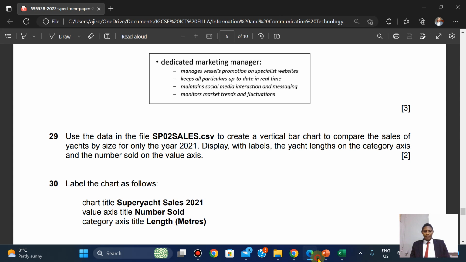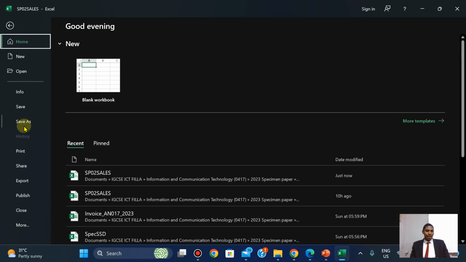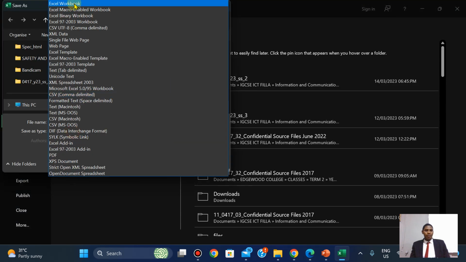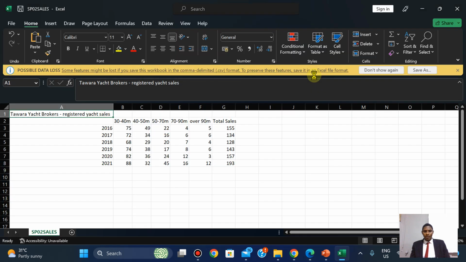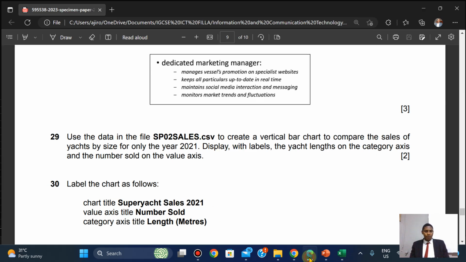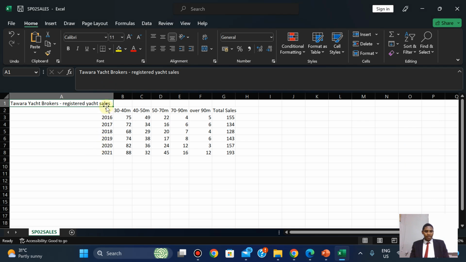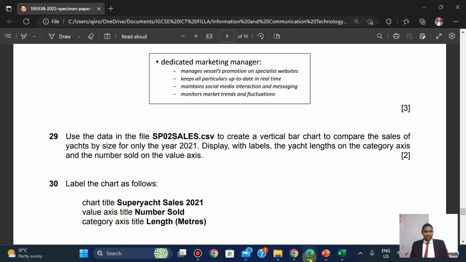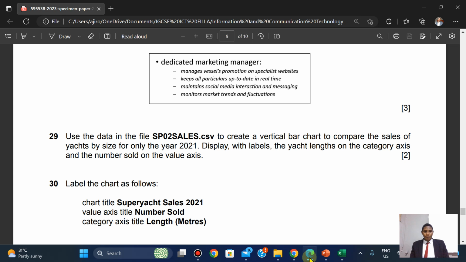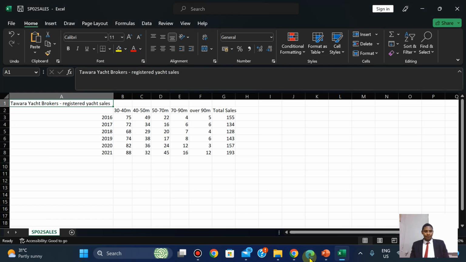To create a vertical bar chart. Now to do this, I'm just going to have to click on File, click on Save As. I'm going to save this as a spreadsheet because I'm bringing a graph to this. To create what? A vertical bar chart to compare the sales. This is the sales that have been made because it's total sales, right? So these are the sales, 30 million, 40 million of the yard by size. So 30 to 40 million by size for only the year 2021.